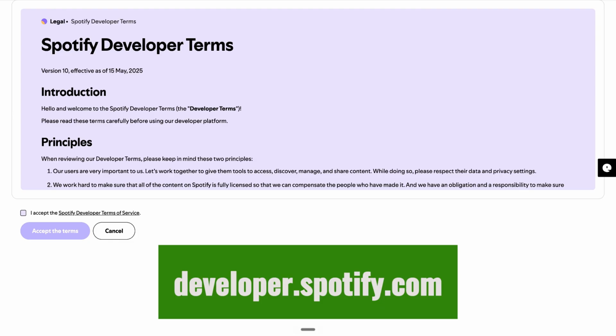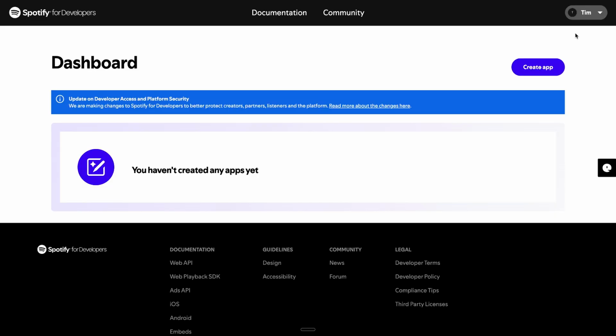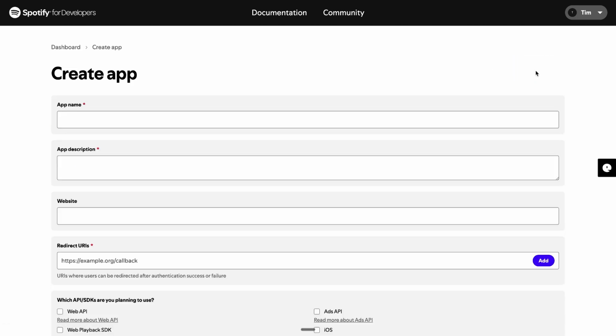So the first thing you need to do is come to developer.spotify.com, and if you haven't already set up an app, then you'll be greeted with these terms and conditions. So all you do is click accept the terms, come to your dashboard, and up here you'll see create app. So we'll click that. Now we're going to start to type the app name.